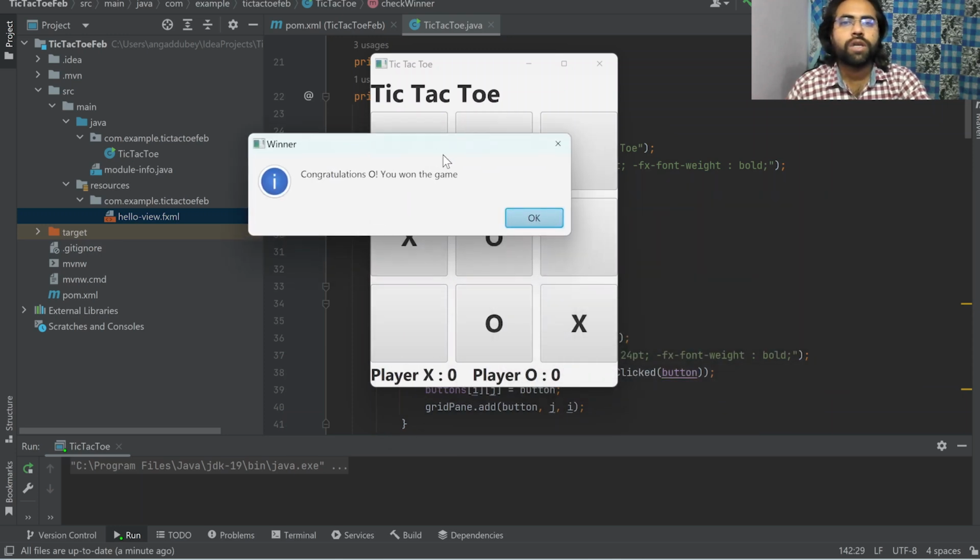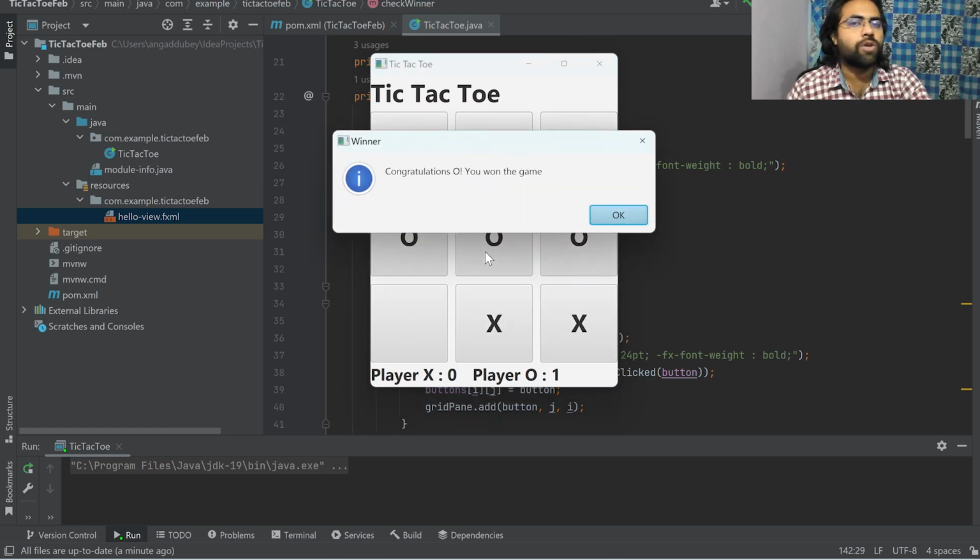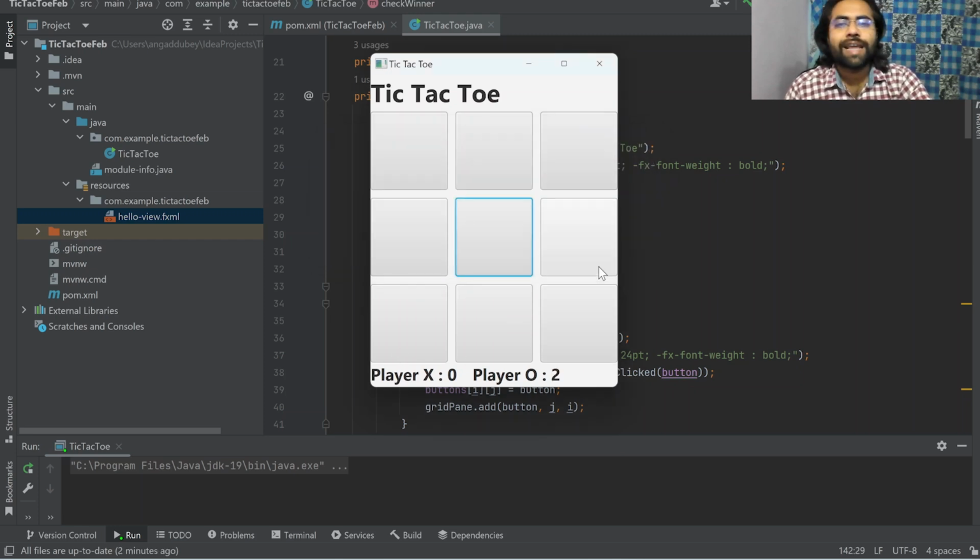Congratulations, you won the game. We are winning the game. Let's see again, an X, O, O, and we'll get an X and an O. Congratulations, you won the game. So things are happening properly. Scores are getting updated. Now there's just one thing remaining, which is tweaking the UI.